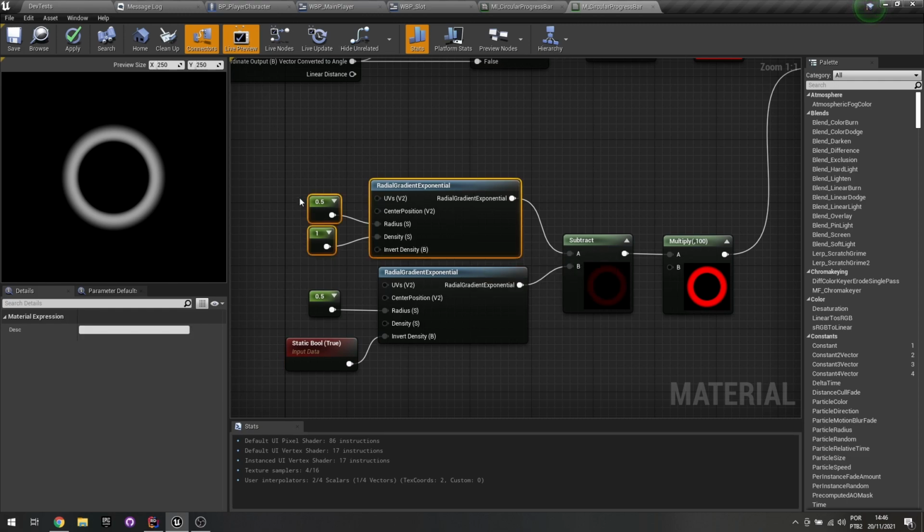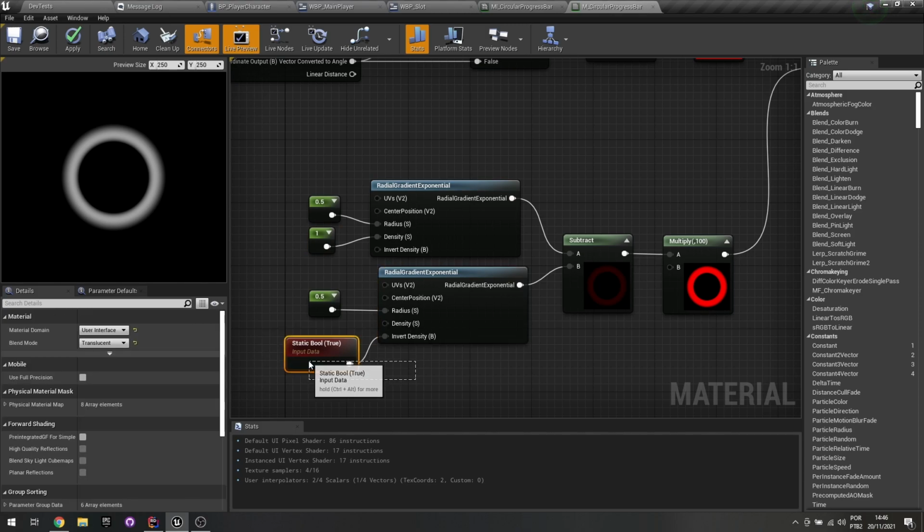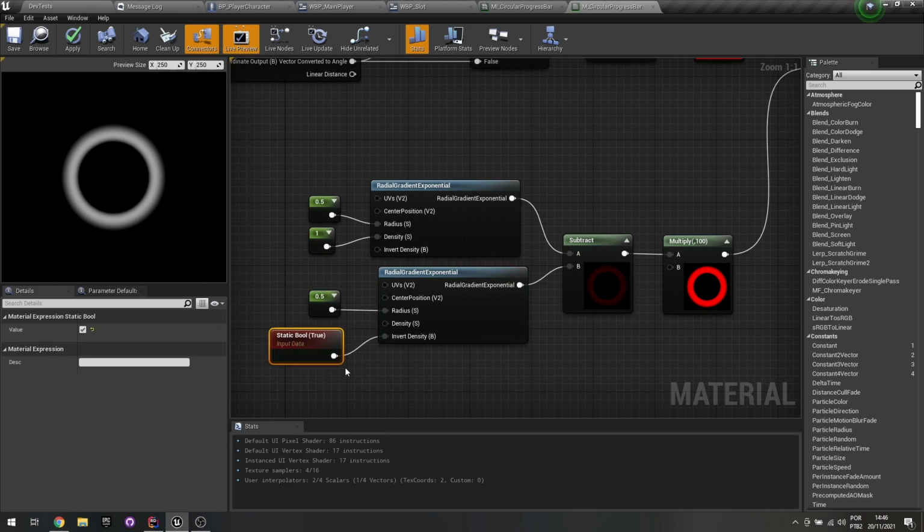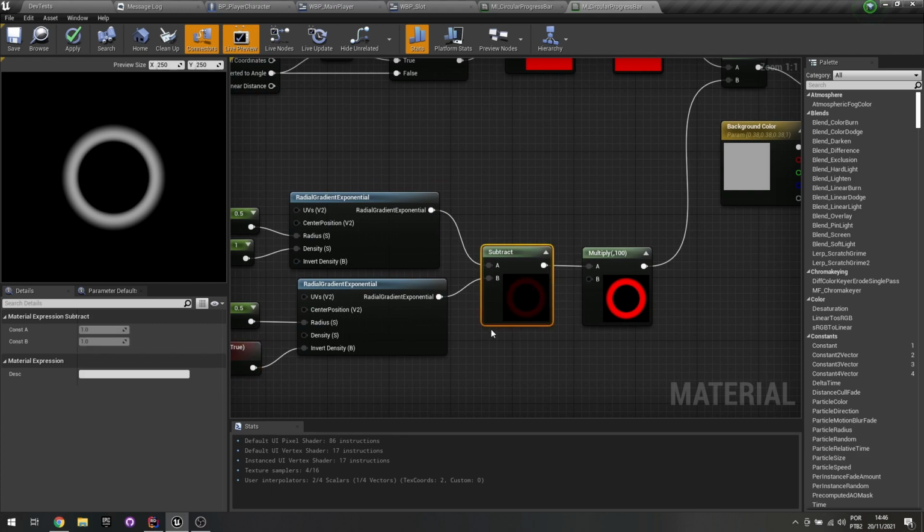So basically, I created this radial gradient exponential. The radius is going to be half, which is the center. The density is going to be 1, but on the second one, I'm going to invert the density. And then I'm going to subtract that. And the result, as you can see, is already like a circle. But I'm multiplying that to make that circle even more visible to the human eye. So as you can see, if I left it that way, it would already have a circle, but it's pretty translucent, I'd say.